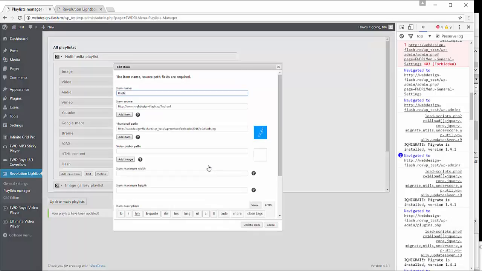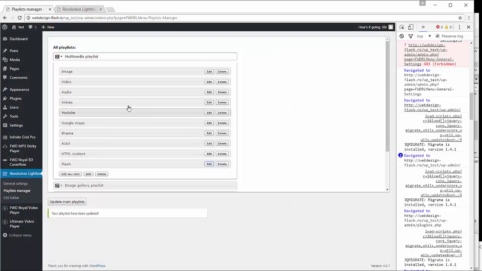And for Flash, just add the SWF URL location. This is the main idea with the items. After you add all your items, make sure you update the playlist.